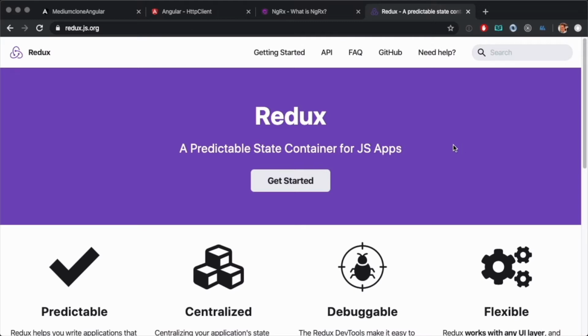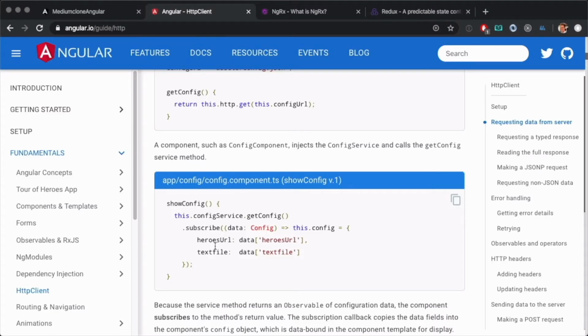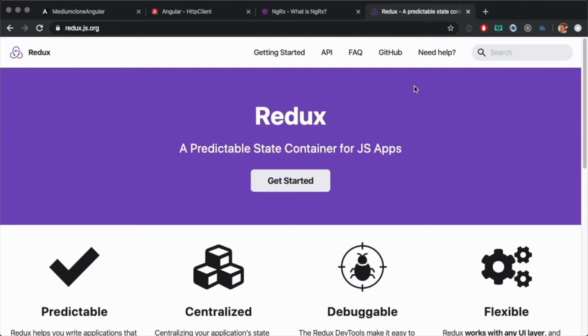Why do we need it? We want our components to not know anything about services or getting data and so on. We want components to communicate with our state containers and then to subscribe to some changes in this state.